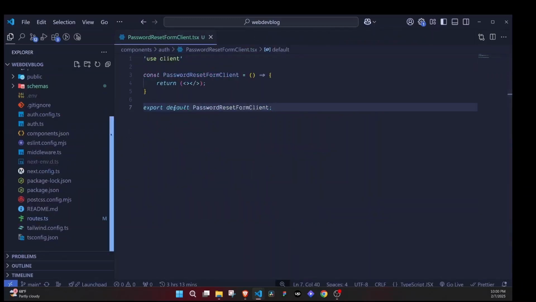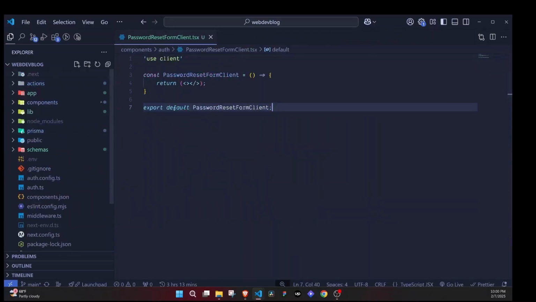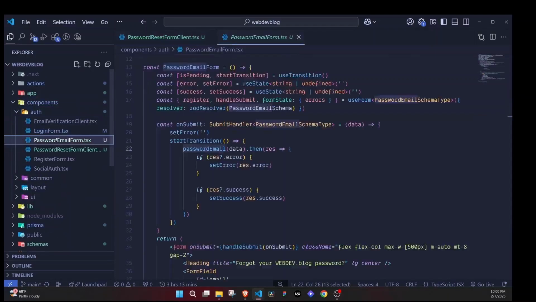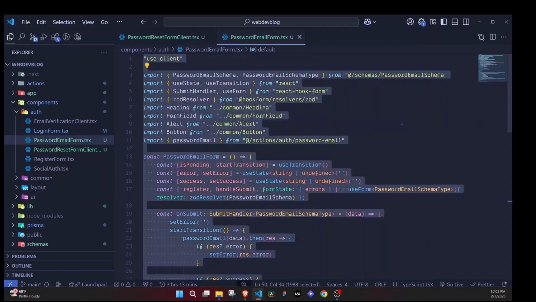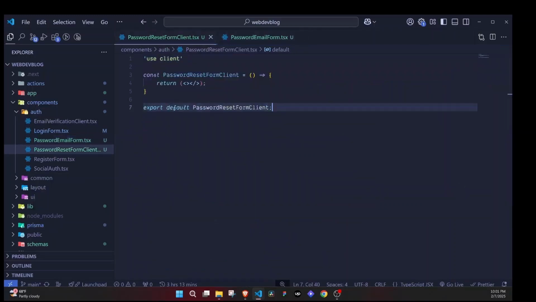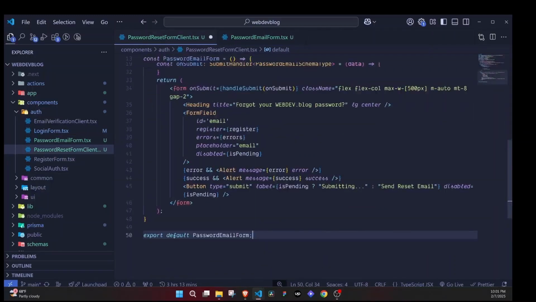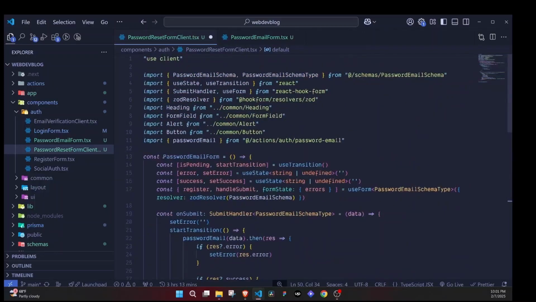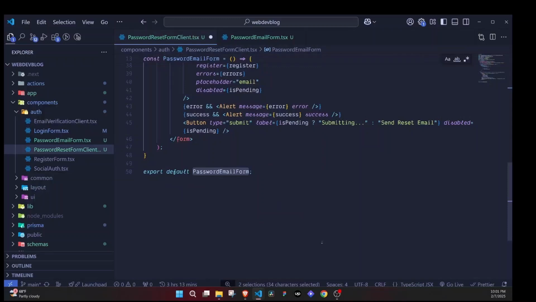So for this form, we'll be having something similar to what we did with our components auth password email form. Let's highlight everything, copy, and let's come to this one here. Highlight everything and Control V. We will rename everything from here. Password email form, Control D to highlight at the bottom, and let's call this one password reset form client.